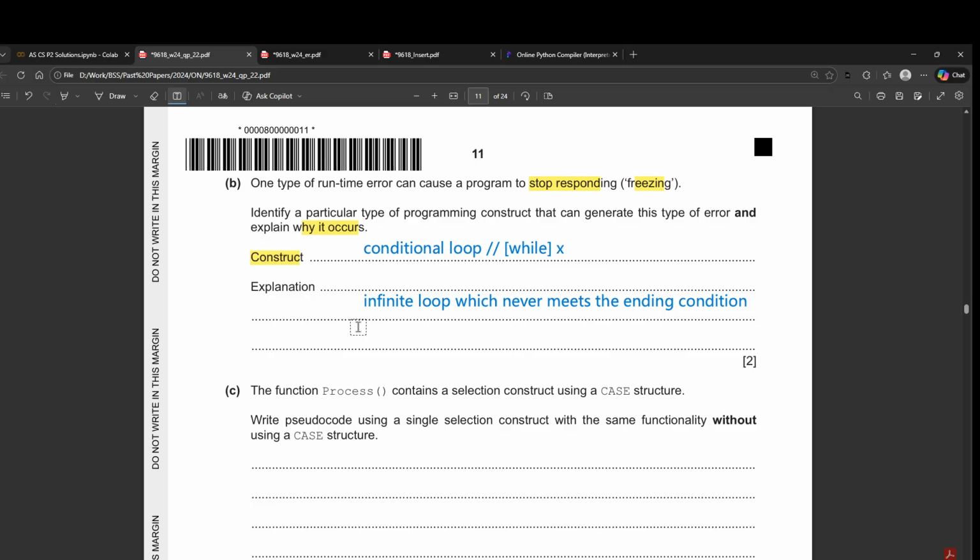What if we write conditional loop and we just add while or repeat loop on the side?